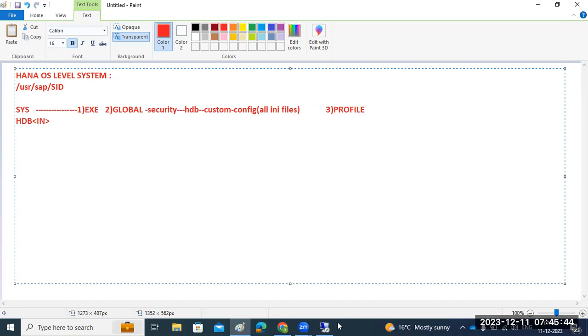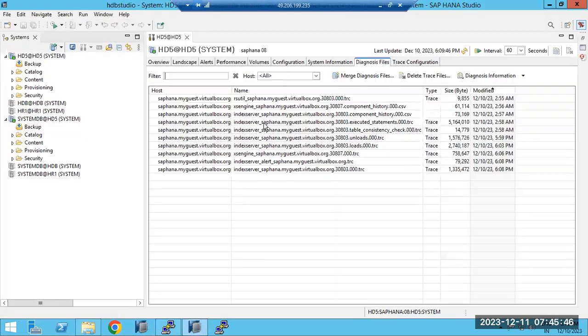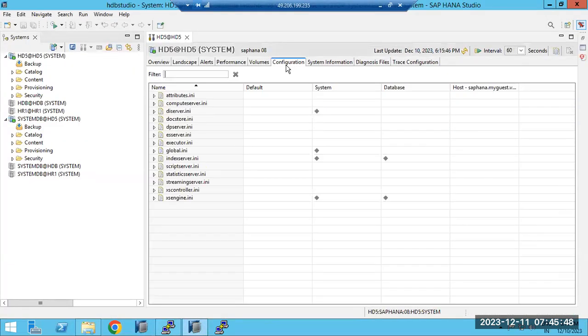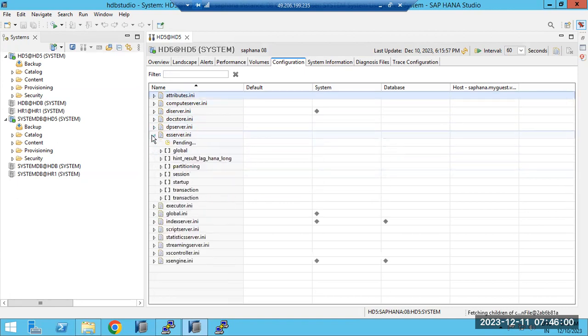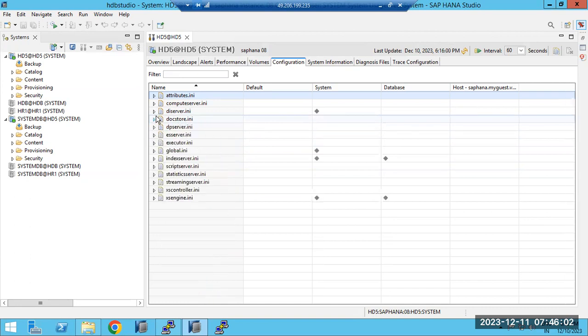At the OS level, if you go to the configuration tab, these are all the INI files. They are configuration files. If you want to change any parameters in HANA, we use these INI files to perform all kinds of work. In the configuration tab, we can perform all configuration changes related to HANA.